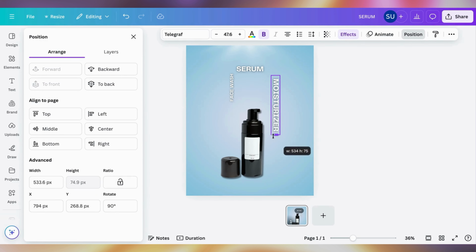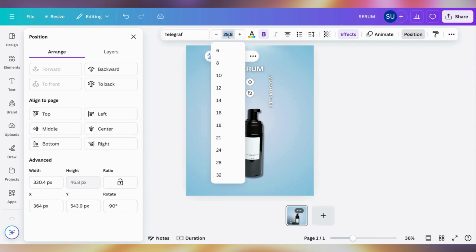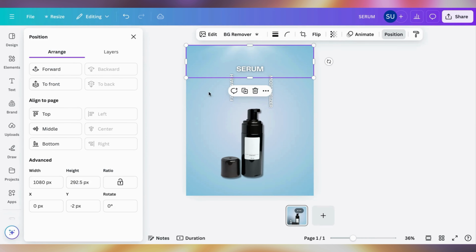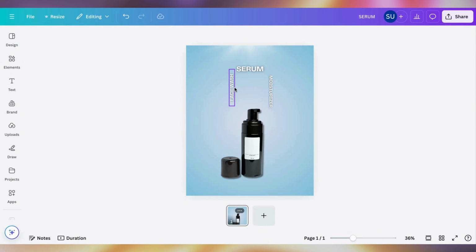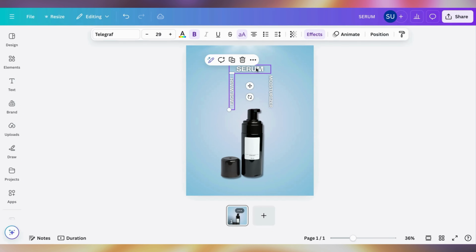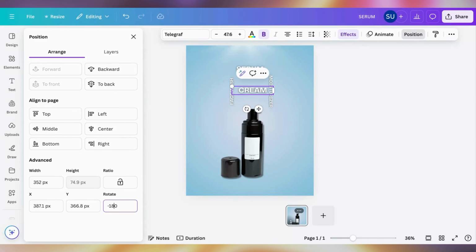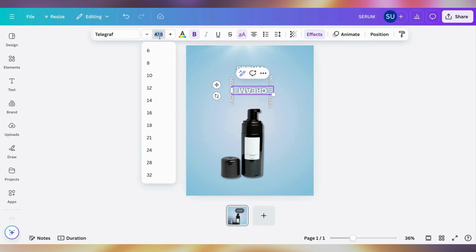Rotate this to 90 degree. Then reduce the font size. Rotate this to -180. Then reduce the font size too.